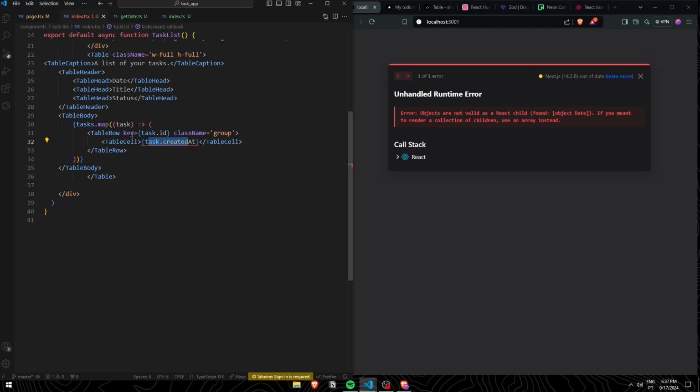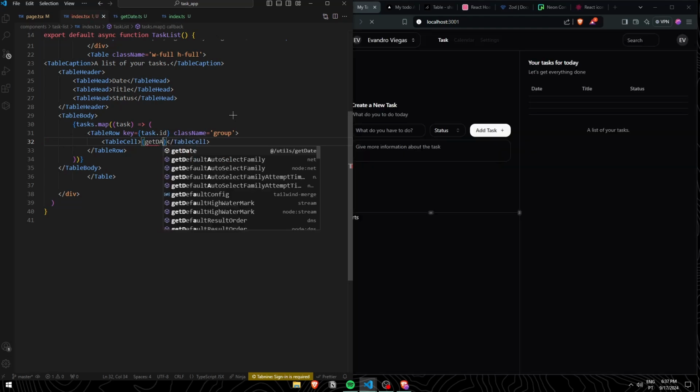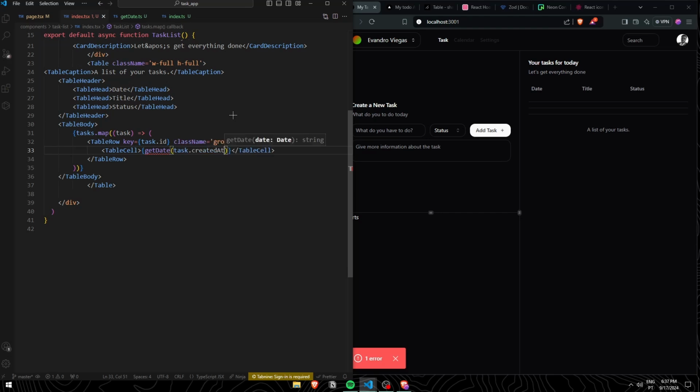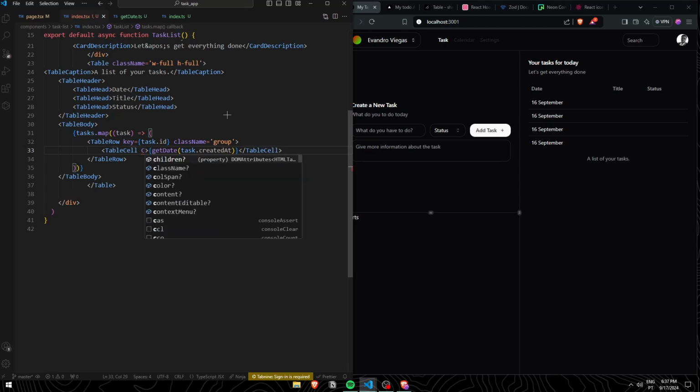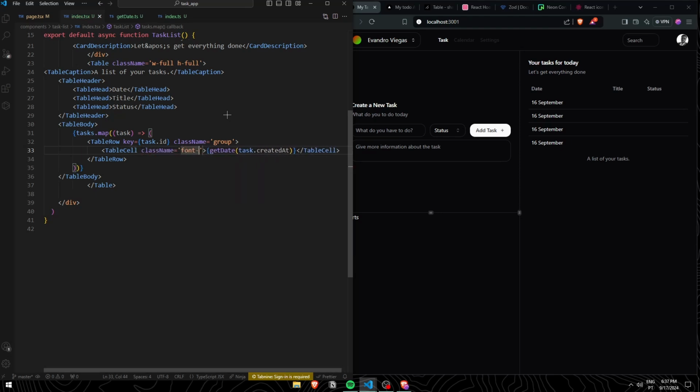Okay, so now let's go back to our table, and inside of here I'm going to just take it out, and I'm going to call the function that we just created, and inside of this function I'm going to put the task.createdAt. Now if you go back to our app, you will see that we already have the day that our tasks were created. So besides this function, we're also going to add a class name named font-medium, so it's going to get a little bit bolder. There you go.